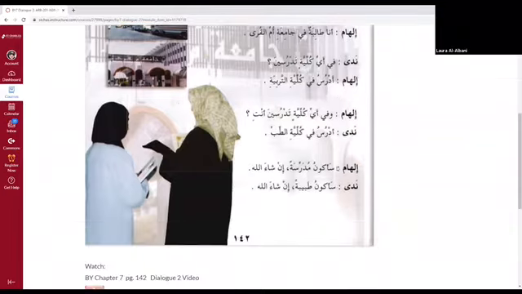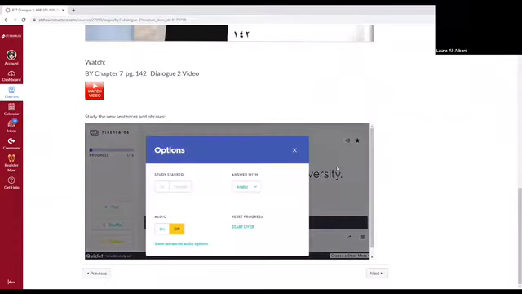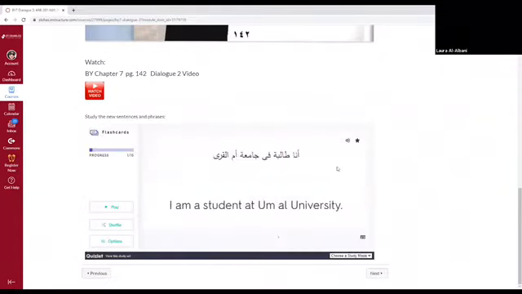Okay, so fairly simple dialogue here, I think. Let's go through what each of these mean. Put them both on the board here. Okay, so we have Ana Taliba fi Jamiat Al-Qura. I am a student at Al-Qura University. Al-Qura is a university in Mecca. I pass by it on the way to the house here all the time.